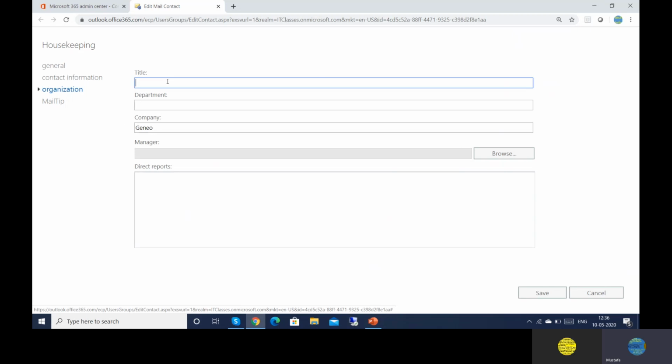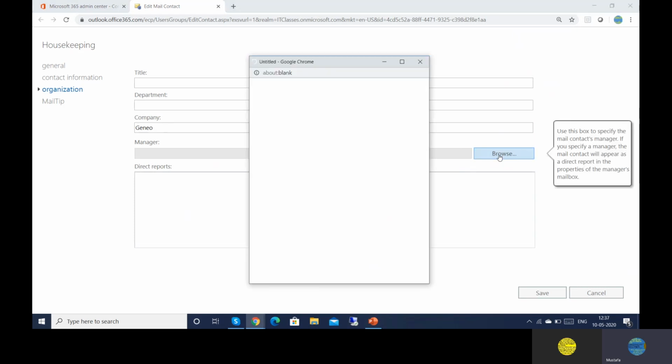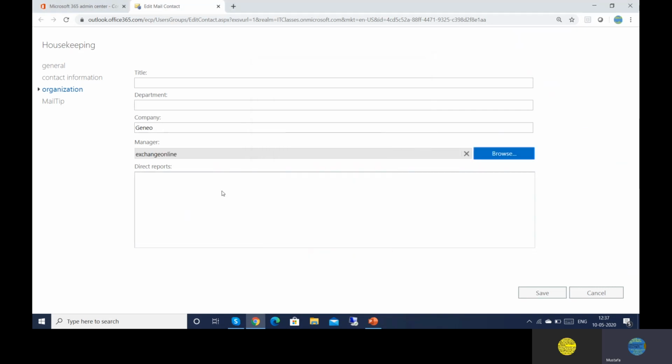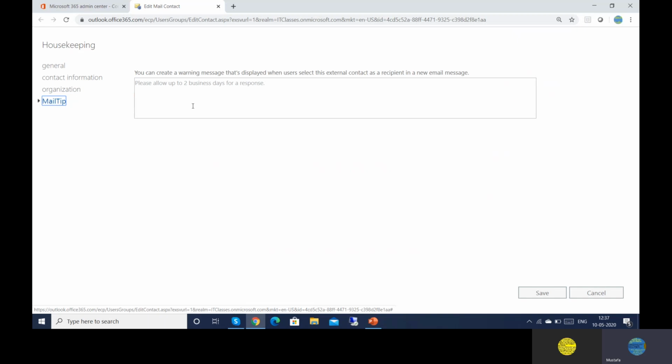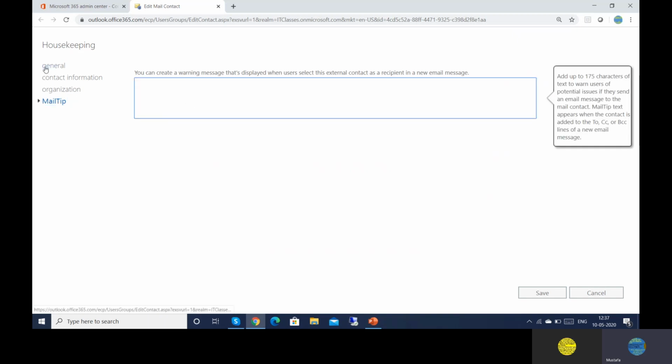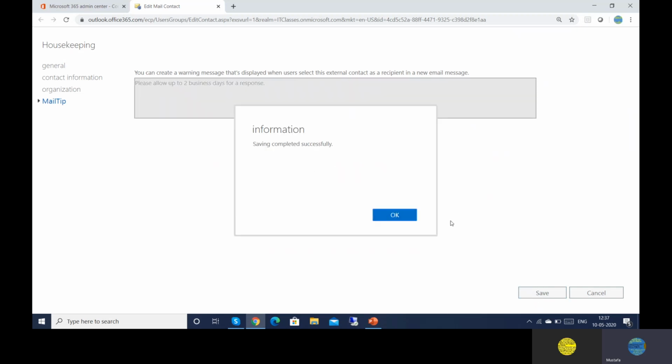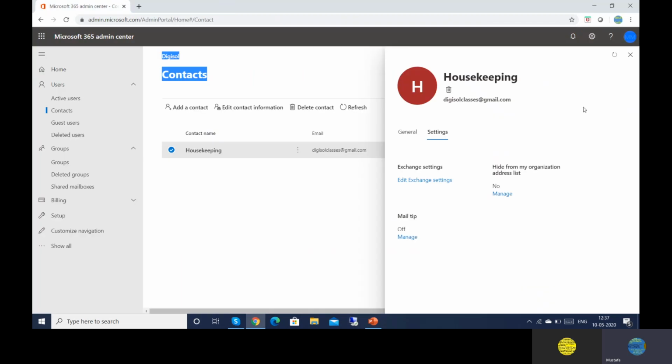Organization title, right? Department, company. You can also provide a manager for this contact; you can type any manager. If you put direct reports, who is reporting, you can type a comment as well. So mail tips, you can type some mail tips also. So like this we can manage and create a contact in Office 365 or Exchange Online.